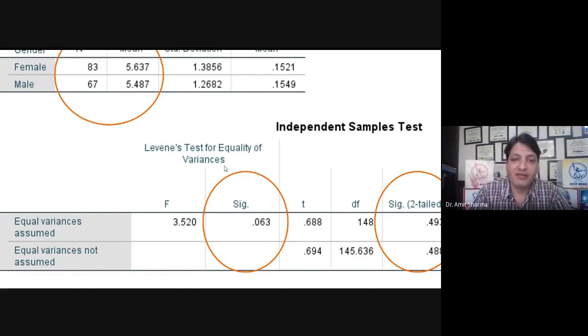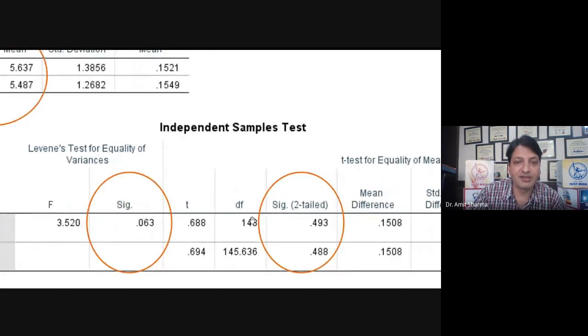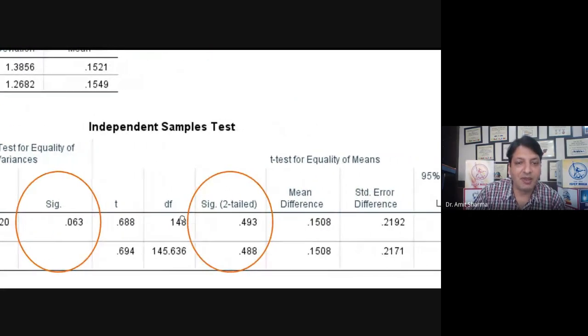If you got a value less than 0.05, you cannot publish the results of the independent sample t-test as per the rule of statistics. So the value of Levene's test should be more than 0.05. Here we have got 0.06, which means we are eligible to write the results of the independent sample t-test.